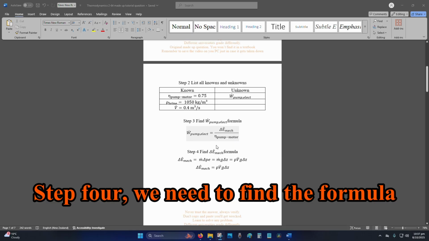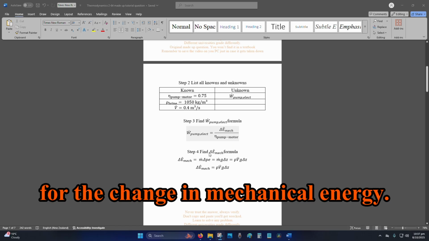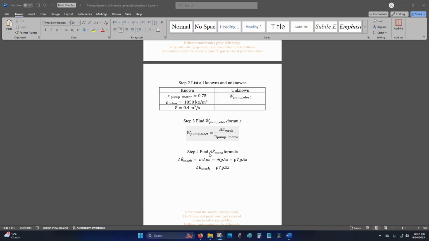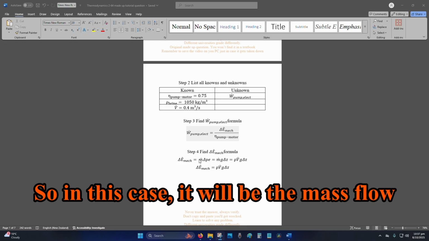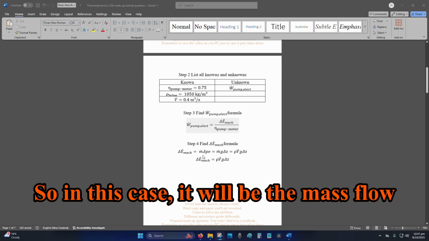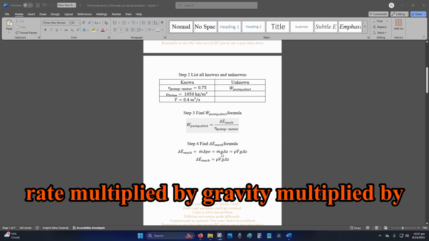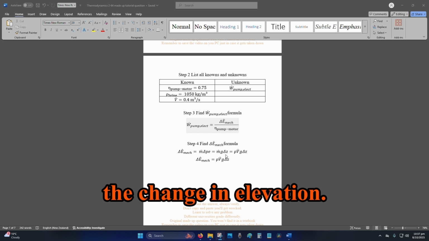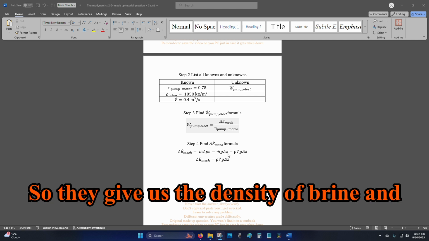Step 4, we need to find the formula for the change in mechanical energy. So in this case, it will be the mass flow rate multiplied by gravity multiplied by the change in elevation.